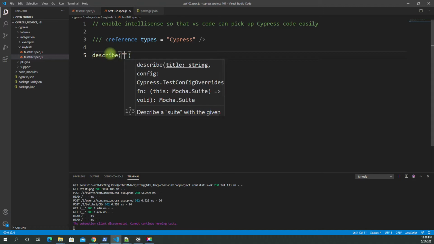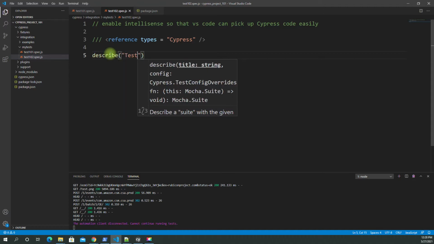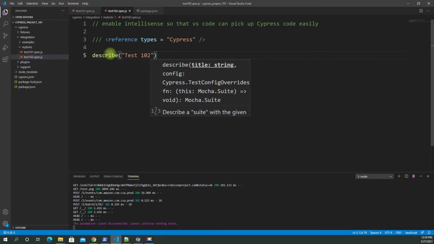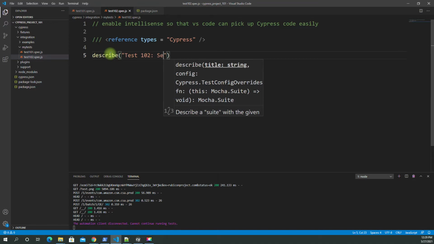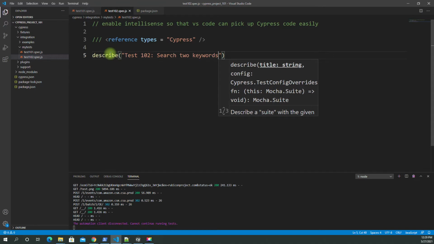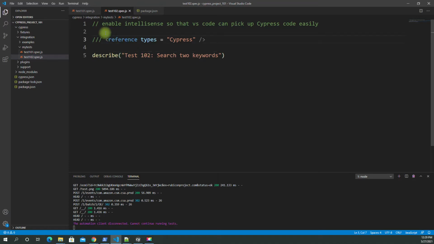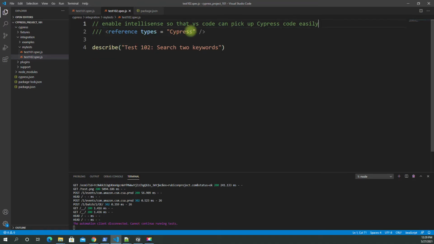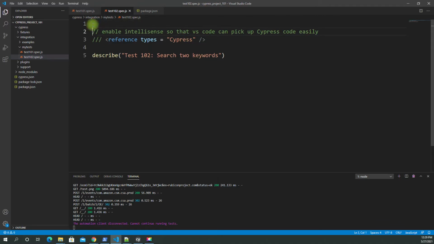Now, here, let's say this is test 102, and then we're going to test two keywords. So let's say search two keywords. And in this video, we're going to learn about the contains method and learn about what technology we're using. So I'm going to also add another note here. We can add a note on top of it.